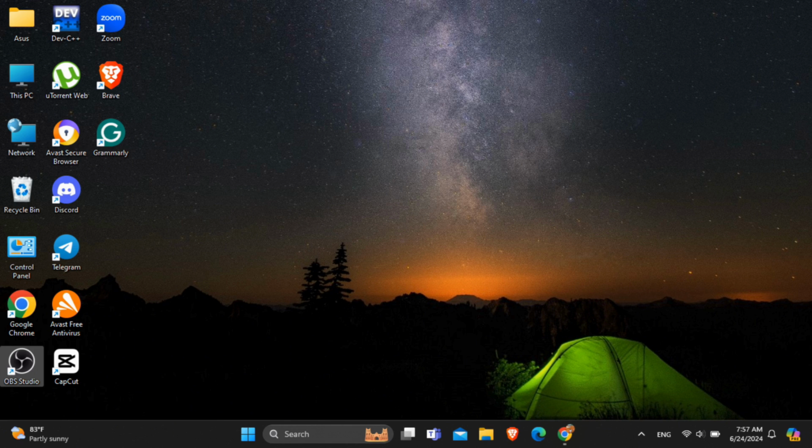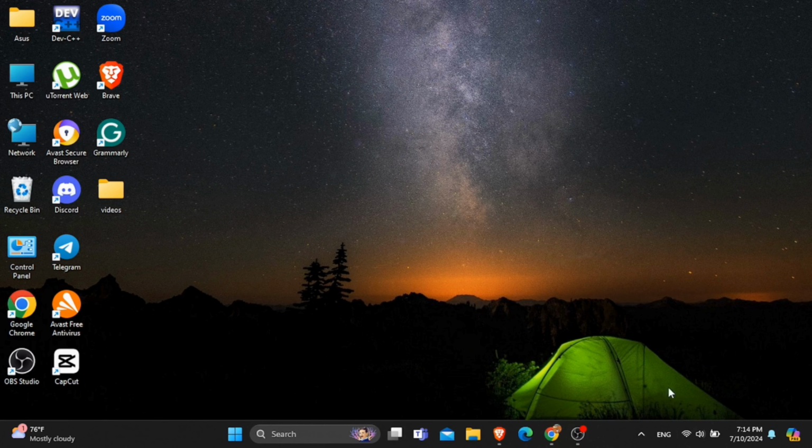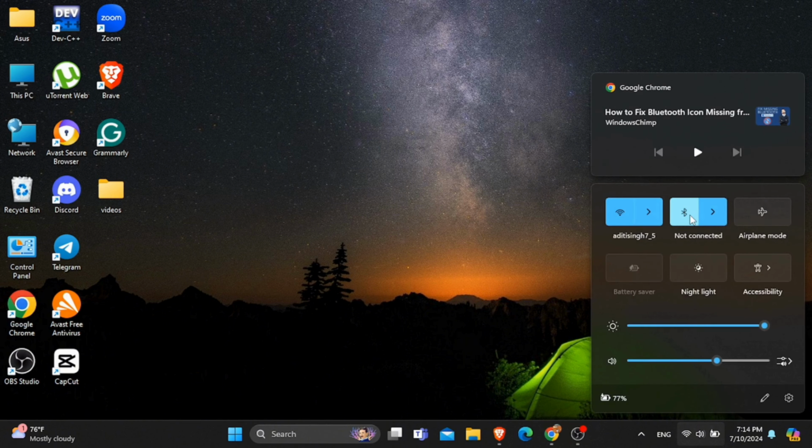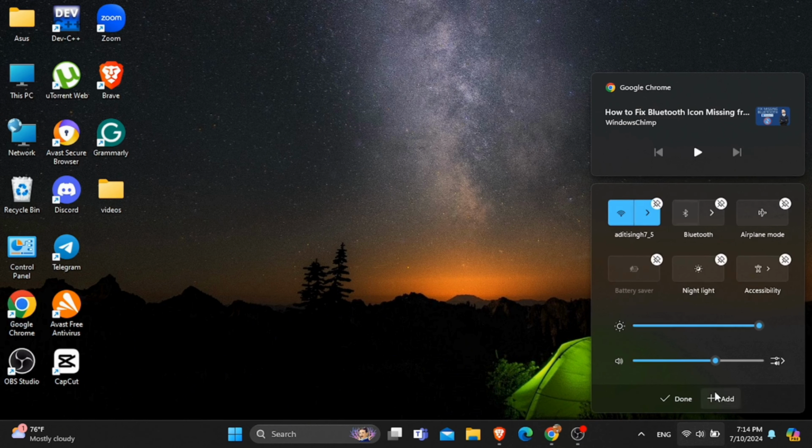For that, firstly go to your taskbar. At the right bottom corner, you will see the option of Wi-Fi, sound and Bluetooth. Simply click on it. Once you click, if you don't see the option of Bluetooth, right click on the area and click on Edit Quick Settings. Then after, you will need to click on Add.